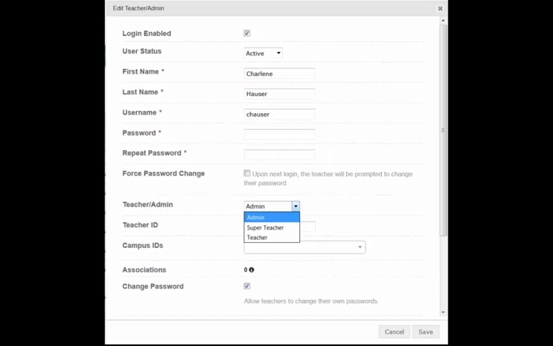Additionally, you will be able to assign a role to each staff that you add to your site. The available roles include admin, who will have access to everything on the site that they have permission for, including the school settings, teacher admin, and parents tabs.